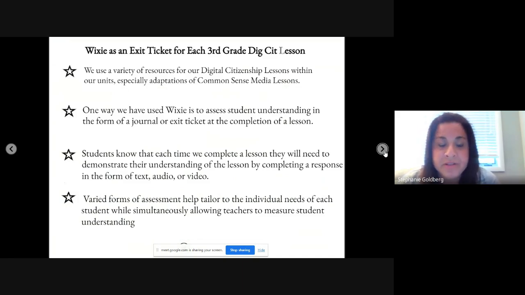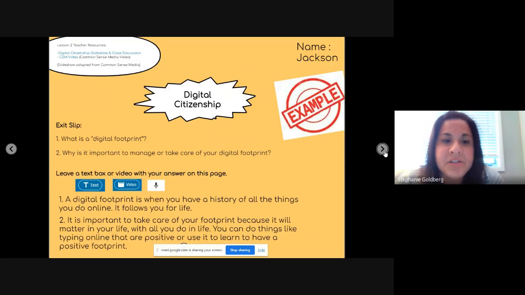So if Joelle goes to the next slide, you'll see one of those examples. So this is just a quick exit slip. On the top left, I have the teacher resources for myself, and I use them to click out to the resources to set up my lesson. And that is what we outlined in our FPS units and what we use across the district. And then in this sense, I put my exit slip in Wixie. So they can leave a text box or a video with their answer right on the page.